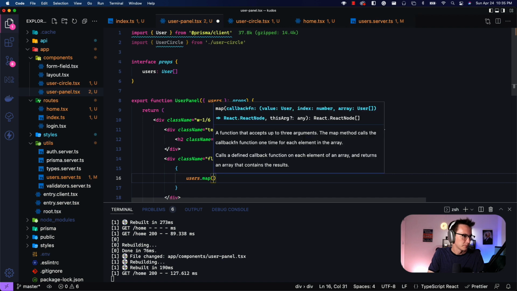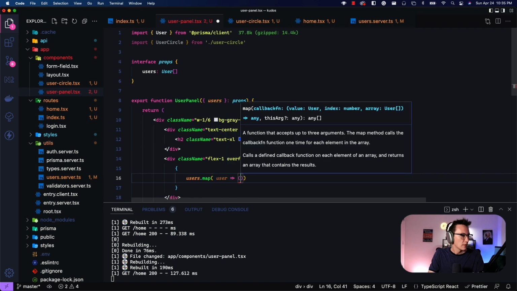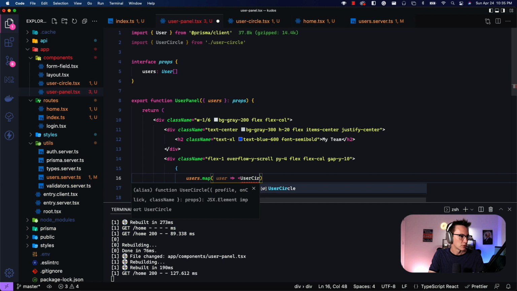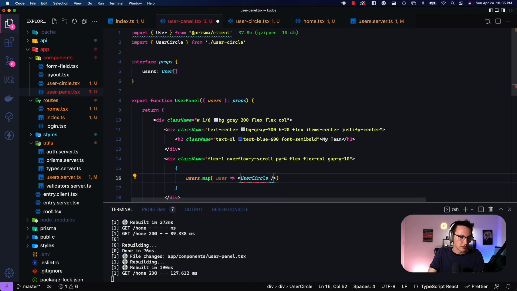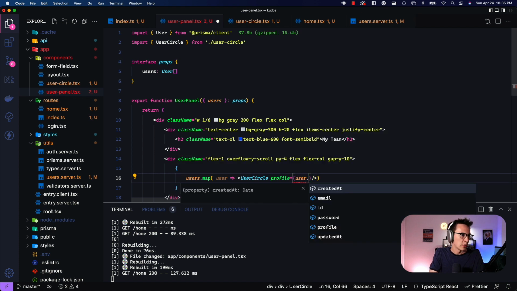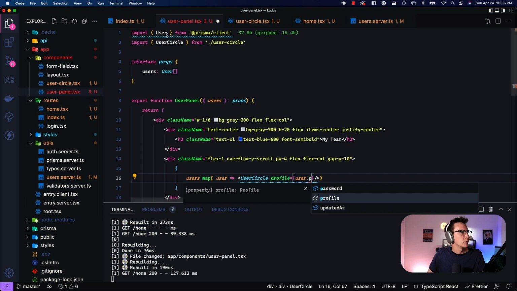And then we can do here, users.map. And this will return a user circle. And for this user circle, we'll pass the profile, and that will be user.profile. And you can see we get this nice auto completion because we are using this user type from Prisma client. This just shows how easily we can reach end-to-end type safety using Prisma with Remix. Because it is a full stack framework, we can easily get access to these types on our front end and our back end, and even our database with the Prisma scheme over here. So that's really nice to make things nice and easy.